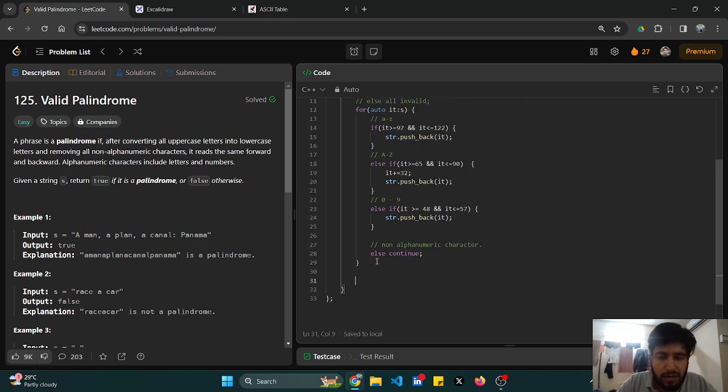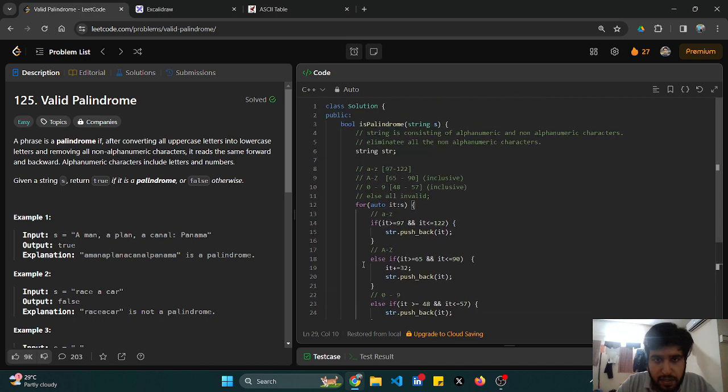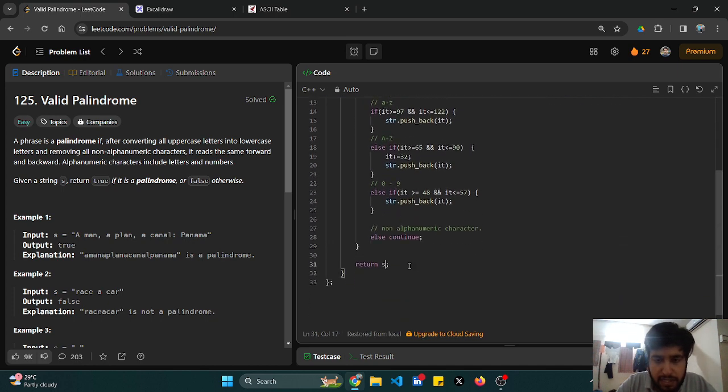Okay, so now I'll get my string. If you carefully observe, I'll get my string. Basically, I'll just try to print it. I'll try to print what I get after performing all the operations. I'll try to show you.